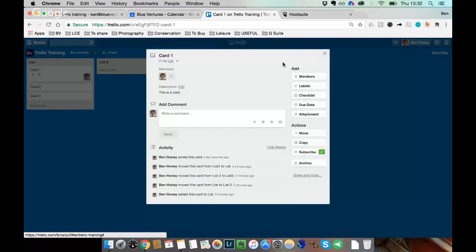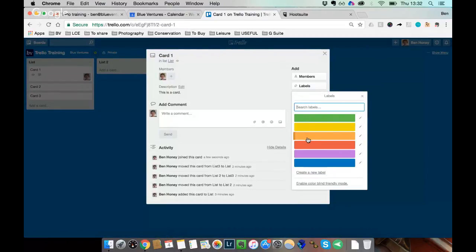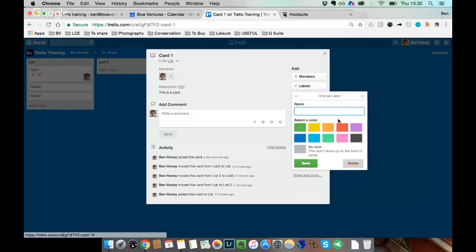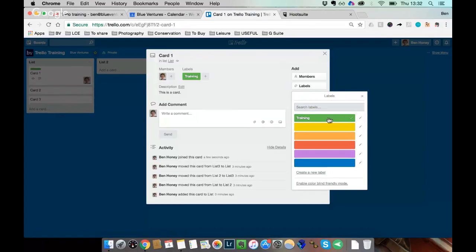Okay, the next thing you can do is add a label. So none of these labels, this is a new board, new Trello board, so none of these labels have any meaning yet, but I can create one. Let's call this one training, green, and there we go.